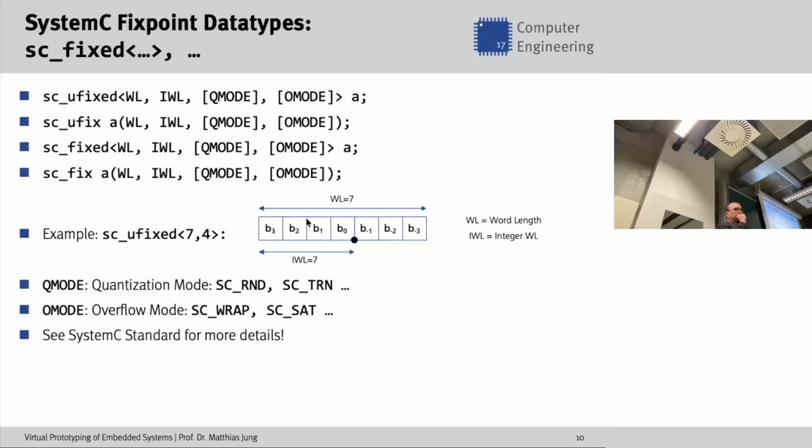Yes? So the difference between unsigned and signed, if you have a signed number, do you have to take into account that the first bit is occupied by the sign? Or, for example, if you have signed 7, 4, then you would have only 3 bits for the whole number, or would you have the full 4 and the sign as extra?